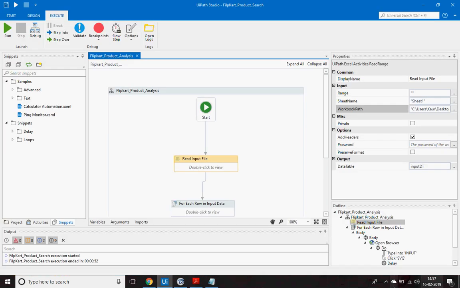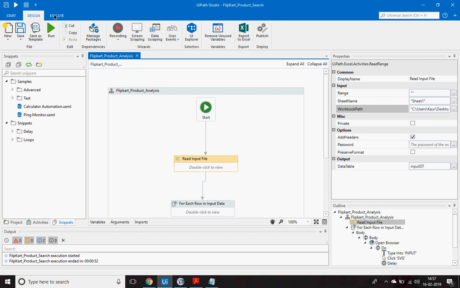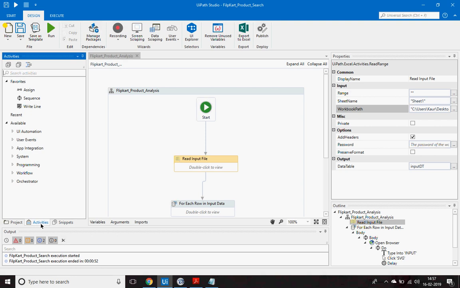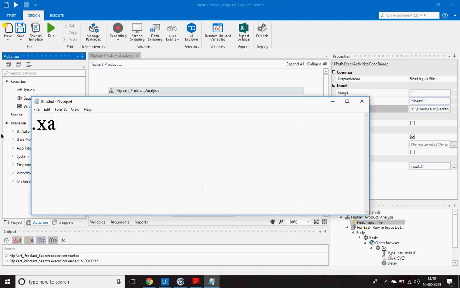Okay. Now let me just open the UiPath tool for you guys. So this is how it looks like. Now you can see on the left hand side you have the activities panel. So this is the place from where you will drag and drop all the activities, and the place in the middle. So here you can see there's a file called Flipkart Product Analysis.xaml. So UiPath creates files with the extension of .xaml.